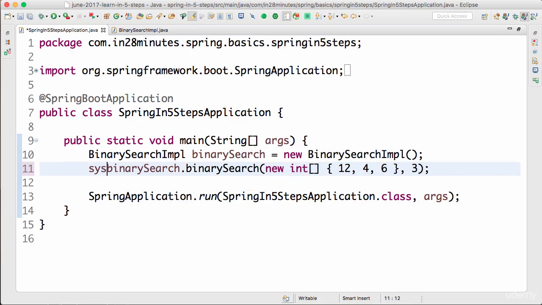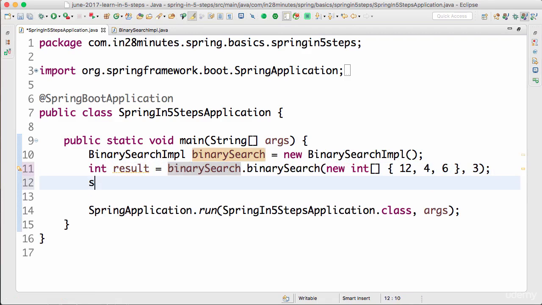And let's do a sys out of this, or what we can do is we'll take it to a variable. So int result is equal to this, and we print the result. Actually the result is not really important.